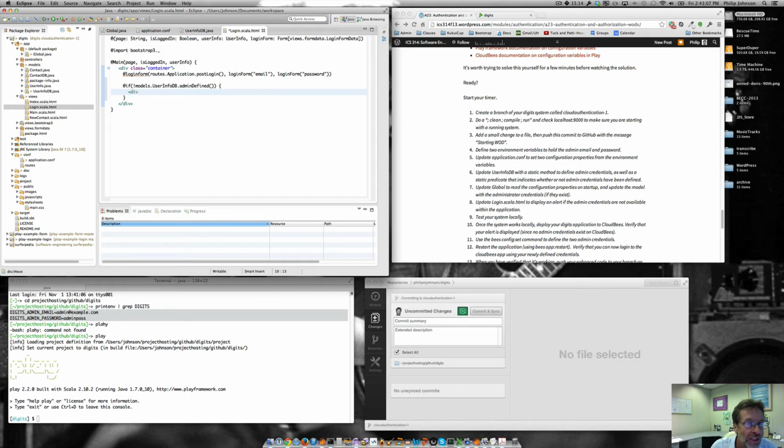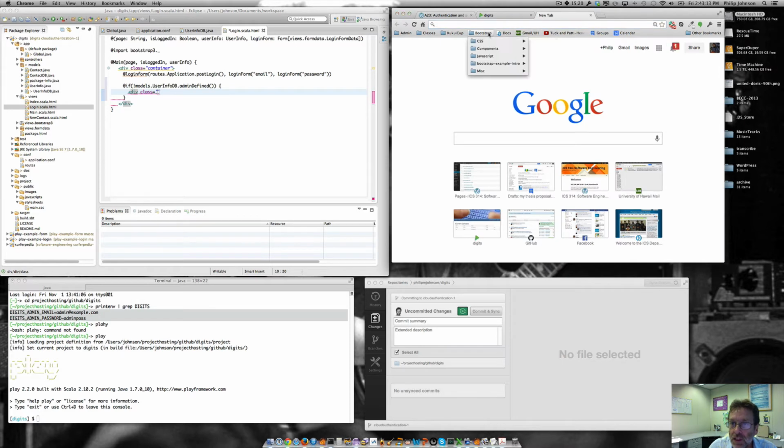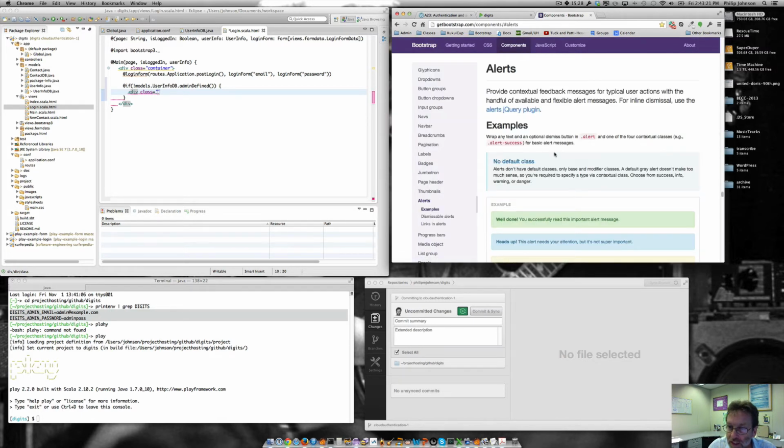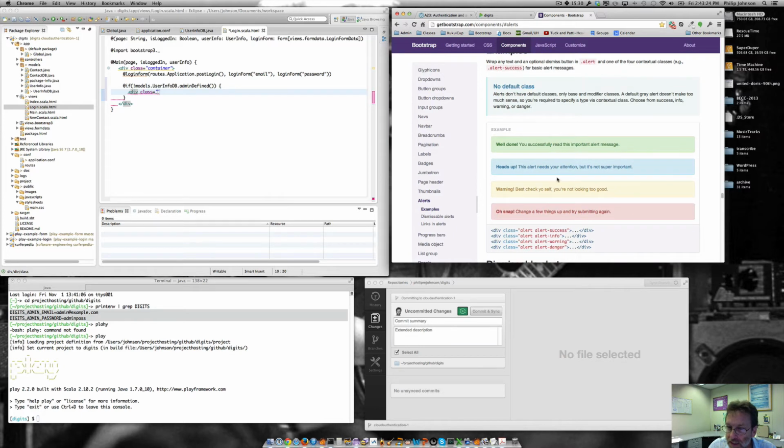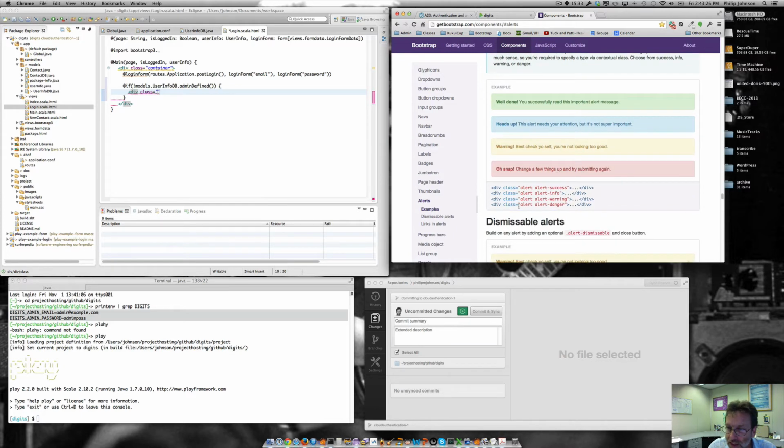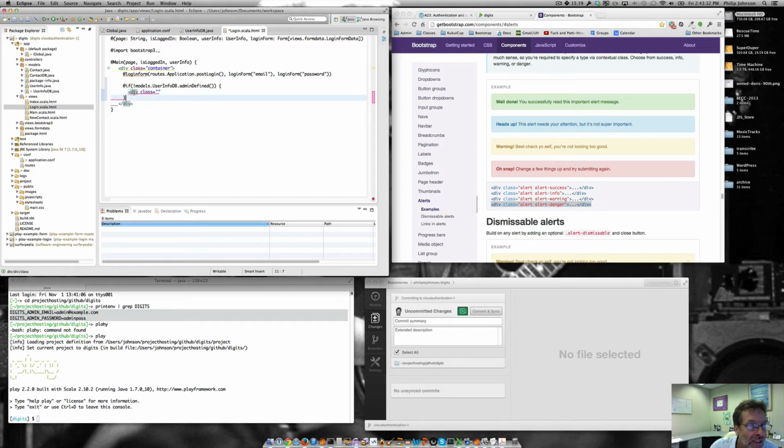Okay, so then what we're going to do is say div class equals, and this is where I guess what we should really show is go to alerts in our Bootstrap stuff. You can see we want to get one of these, and this is what the code looks like. Let's just copy and paste it, and then in here say: Warning, admin credentials have not been defined.